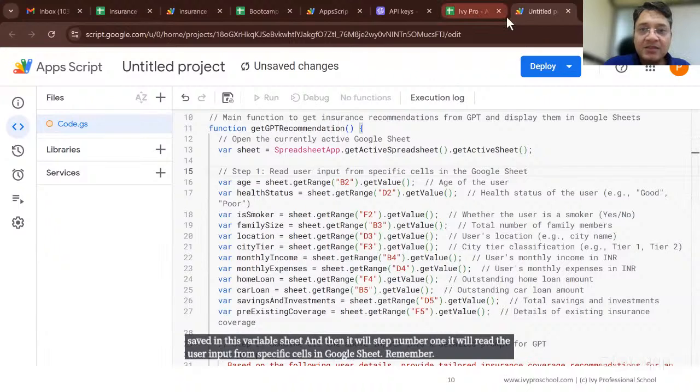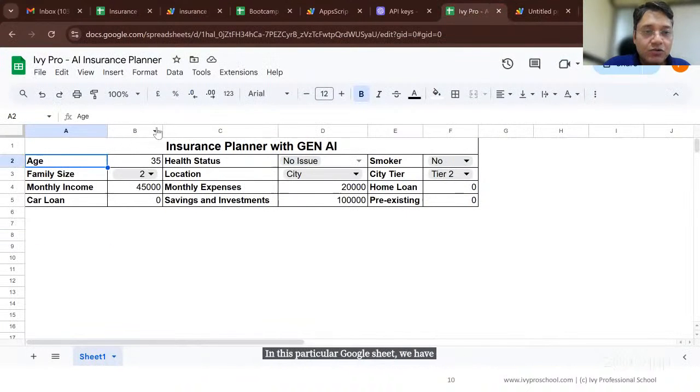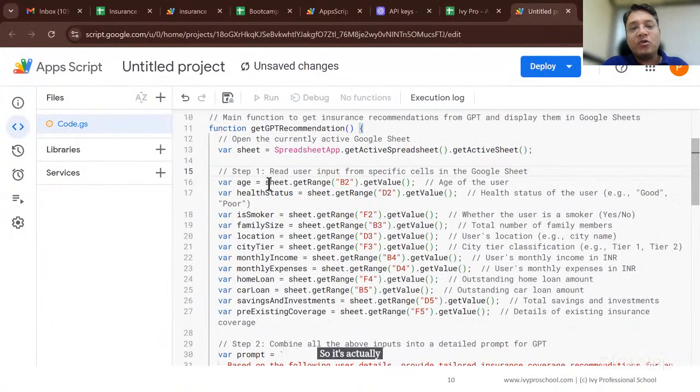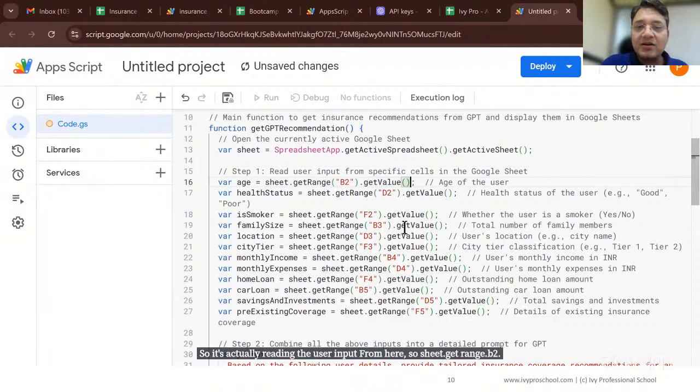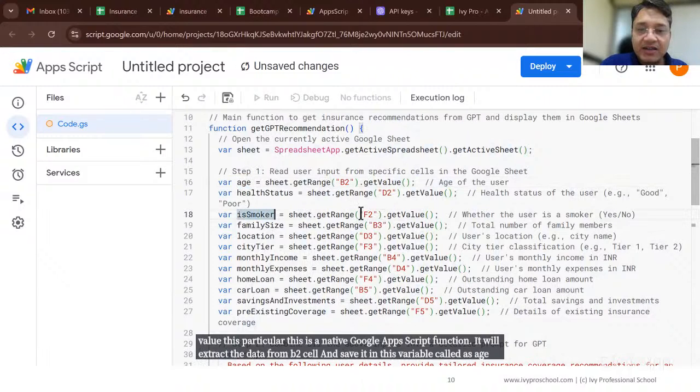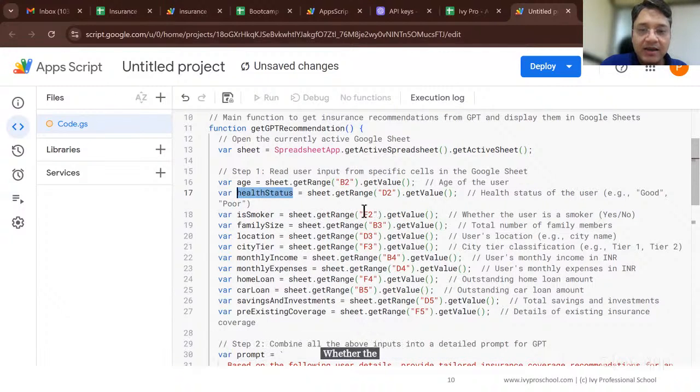Remember, in this particular Google Sheet, we have given age in B2, family size in B3, family monthly income in B4, car loan in B5, and so on and so forth. So it's actually reading the user input from here. sheet.getRange B2 getValue. This is a native Google Apps Script function. It will extract the data from B2 cell and save it in this variable called age. Then it will extract the data from D2 cell, which is health status, and save it in a variable called health status. Whether the person is a smoker or not, we'll get it from F2.